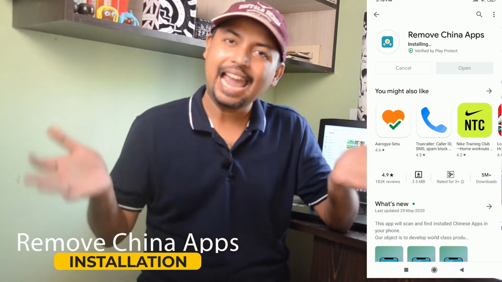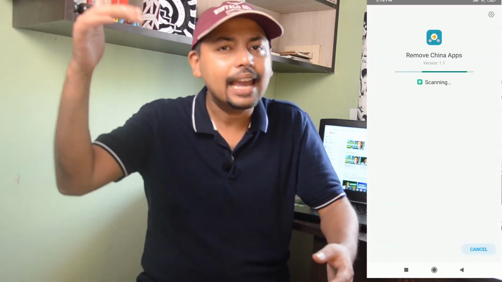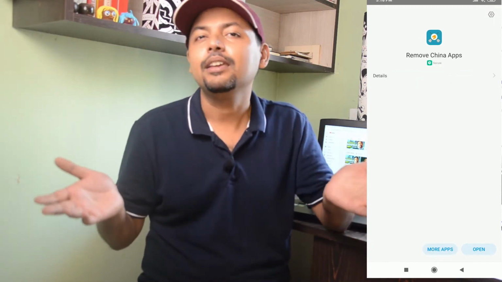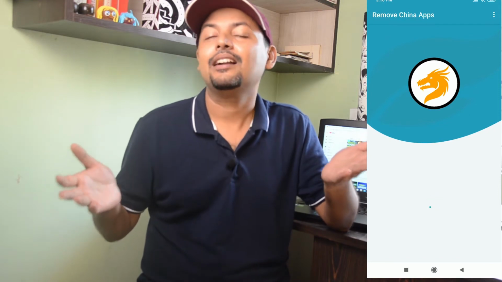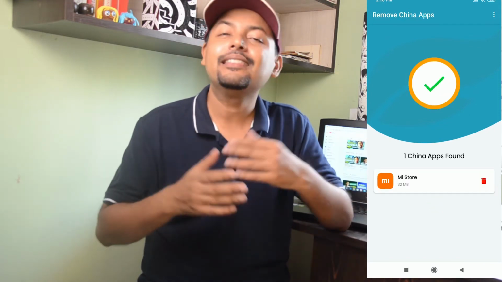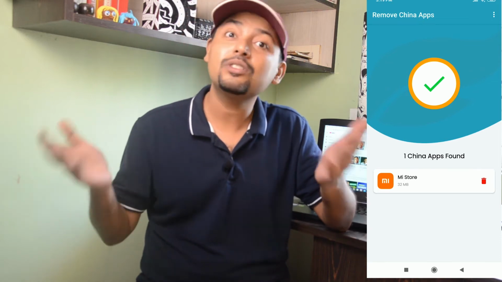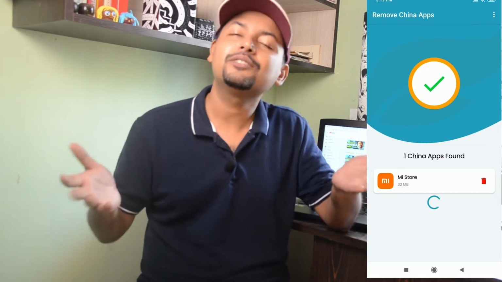If you scan it, it will list down all the Chinese applications that are there in your mobile. You can go ahead and delete or remove them one by one, and you can even keep any of those Chinese applications if you want to. Within the span of 1 week, it has had 1 million downloads, and there are more than 160k reviews, and most of them are 5-star ratings. So guys, if you have not yet done it, please go ahead and do it.